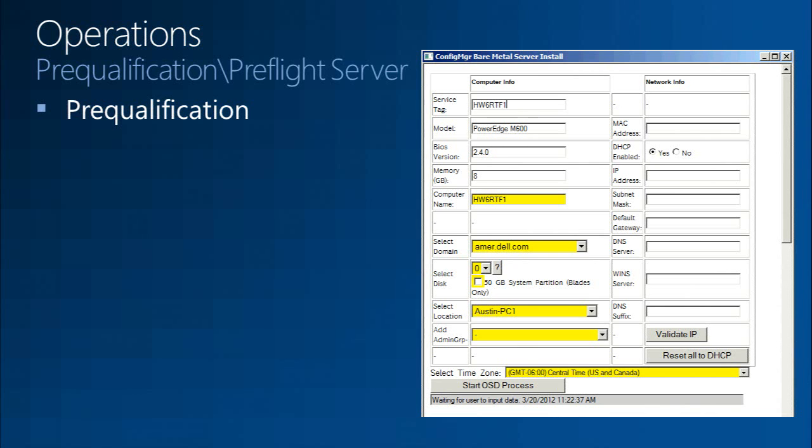Some of the blades, they just have one drive, so we need to make sure that we set that variable so we only partition a 50 gig and then leave the rest for the application. They also select the location that they're imaging from, and when they do that, it goes ahead and pre-populates the DNS and WINS entries, and it also sets the OU that the server is going to join.